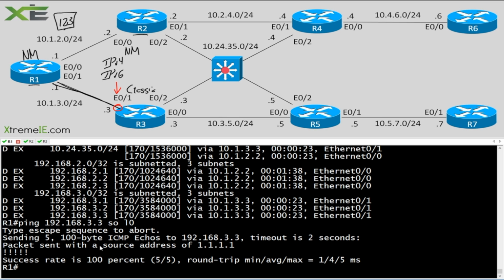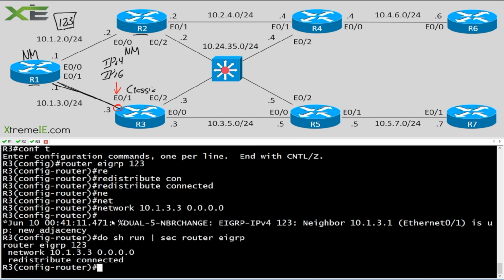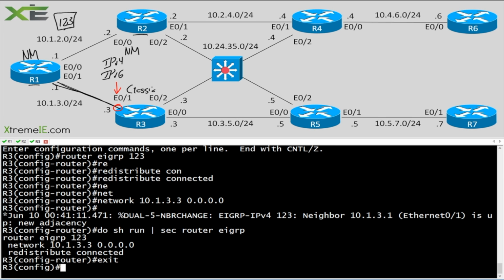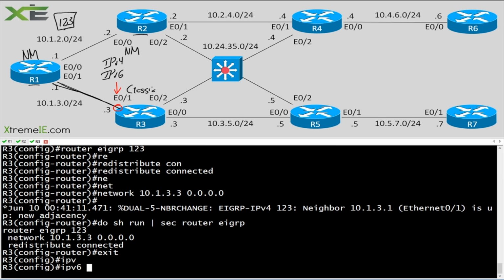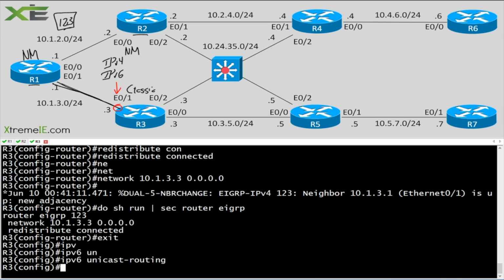So okay, let's get IPv6 in here. Let's take a look at what it would take to get IPv6 up and running. First, I'm going to configure IPv6 over on R3, because that's kind of the bigger pain in the butt, right? So I'm going to say exit, and then I will say IPv6 unicast routing. That's kind of the how-to, right? We have to do that.